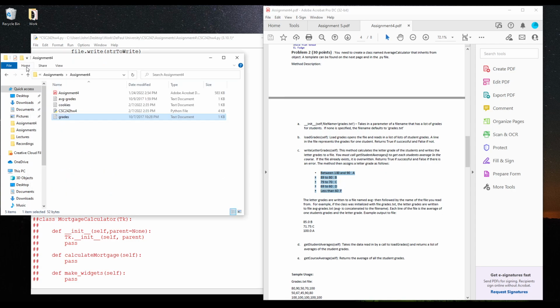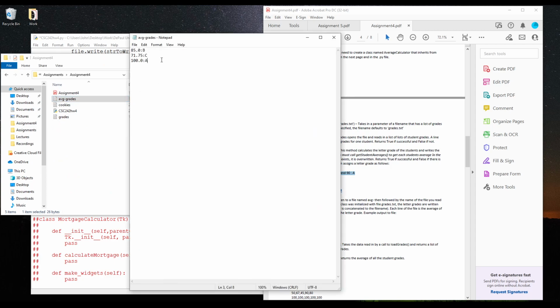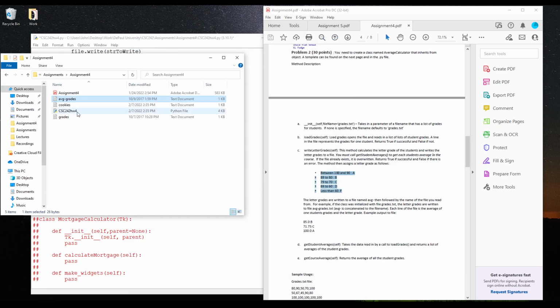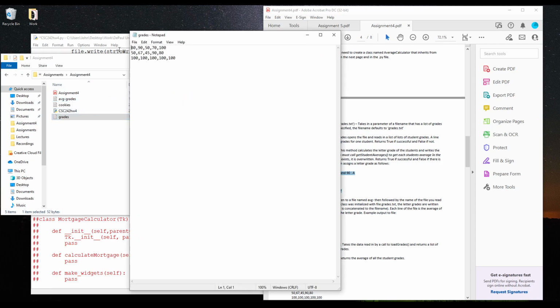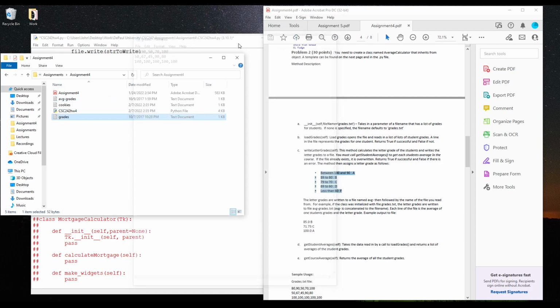see here. And now I have the solution of the TXT file here. You can see here that each student has an average like that. And what we're going to do is actually read in each of these from this grades.txt file.